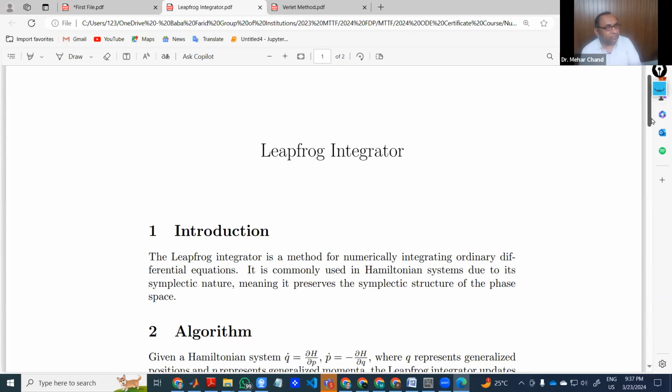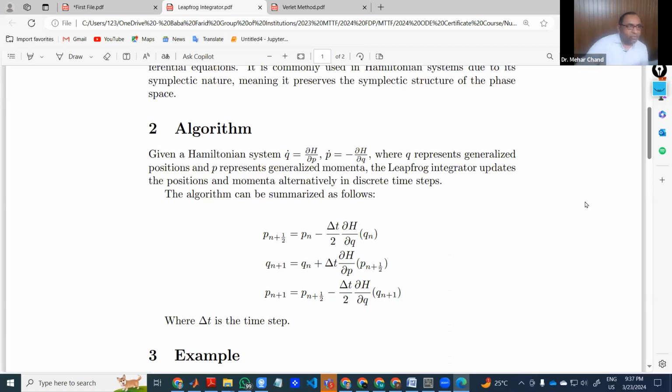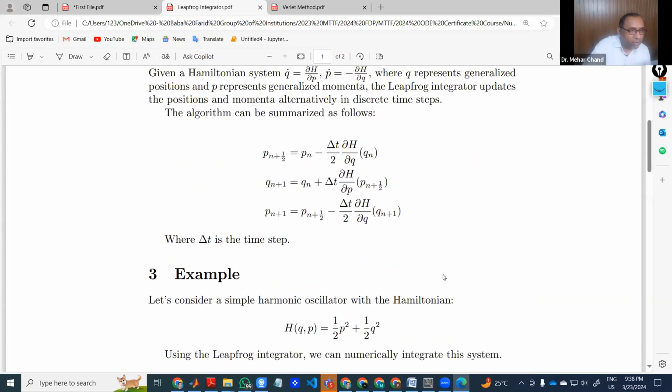So in place, if sometimes required, we can use this algorithm also. And this is the algorithm. q dot is equal to curl h upon curl p, and p dot is equal to minus curl h upon curl q. So p and q are the same. q represents the generalized position and p is the momenta. The leapfrog integrator updates the positions and momenta alternately in discrete time steps, and these are the steps which this algorithm will follow.